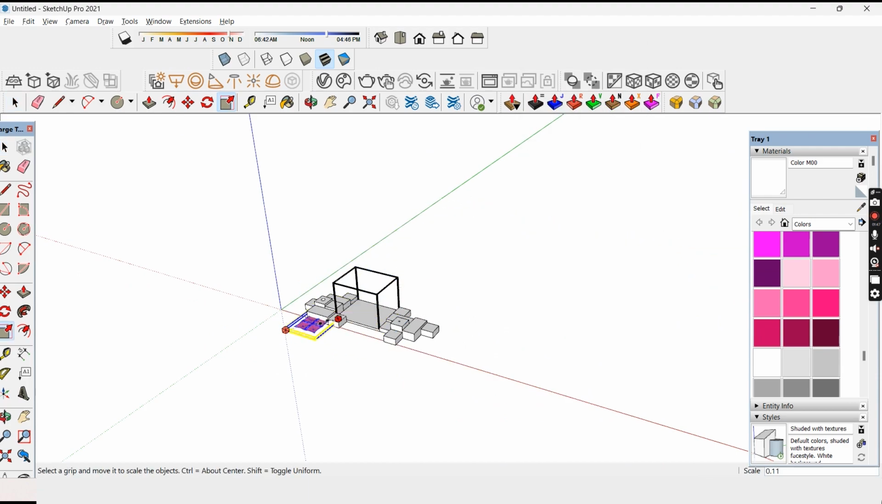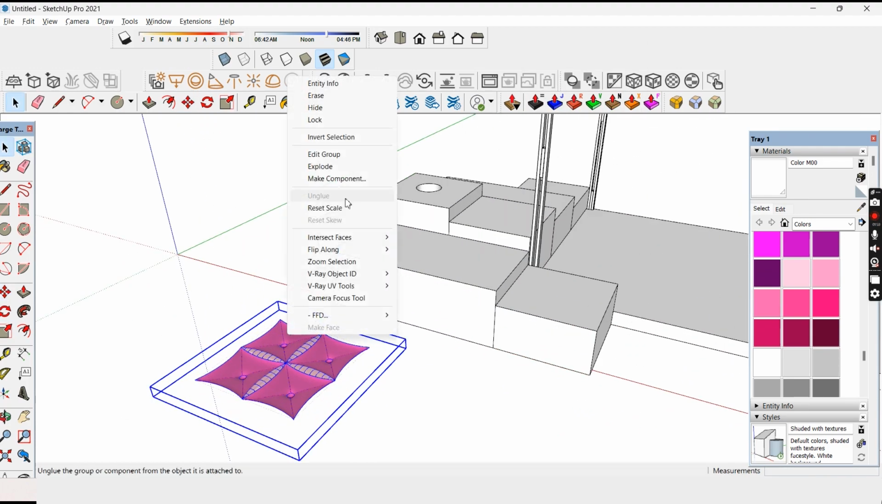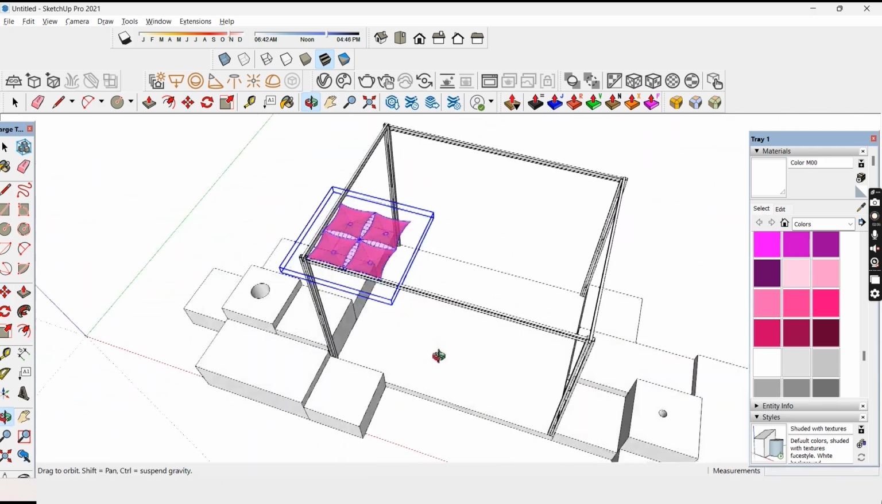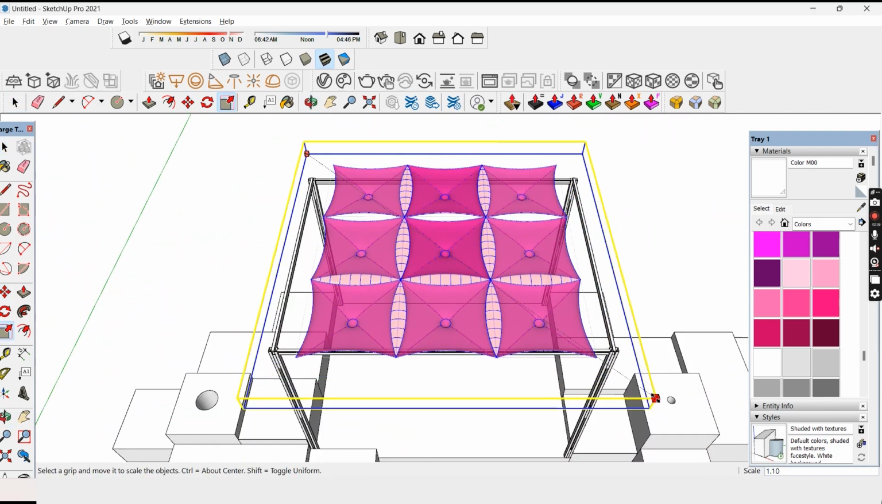We can now bring in the tensile roof structure and start placing it inside this frame. It's going to be a 3 by 3 frame, so I'm copying the modules and fitting it in place.